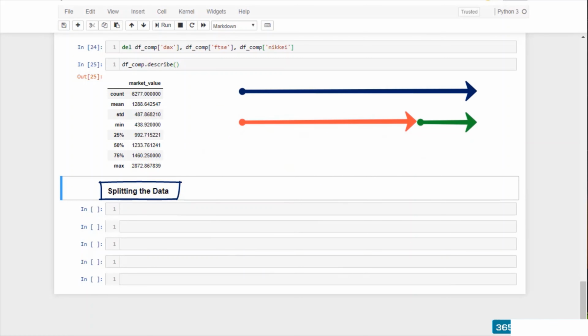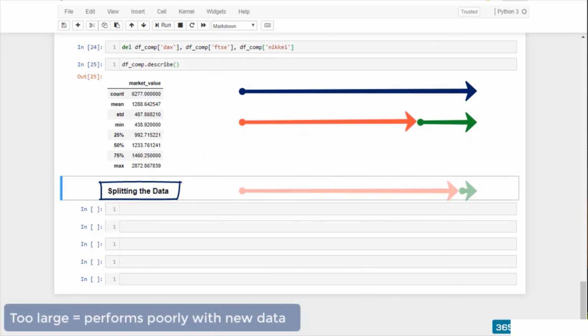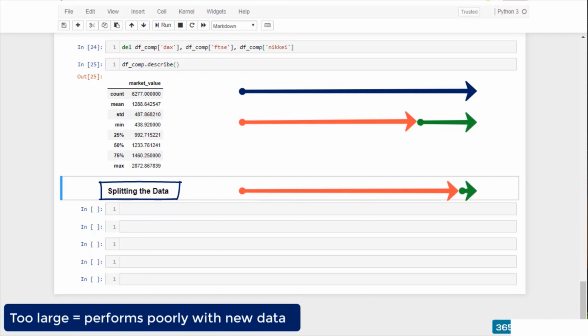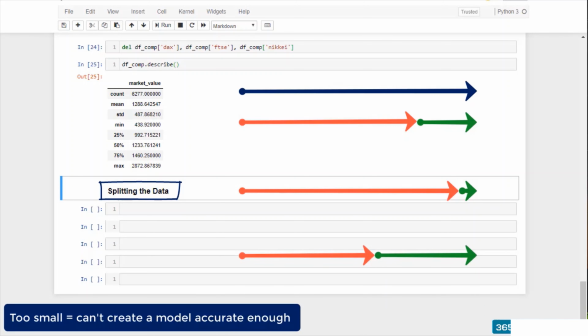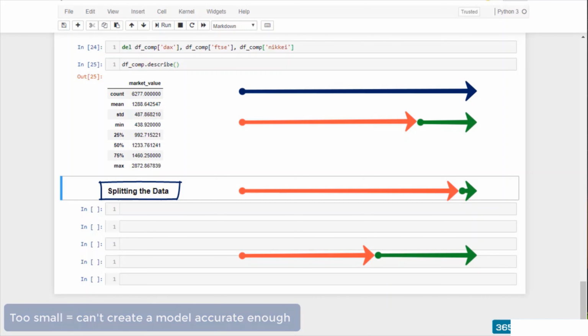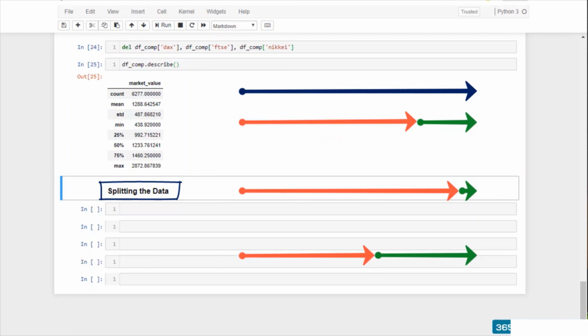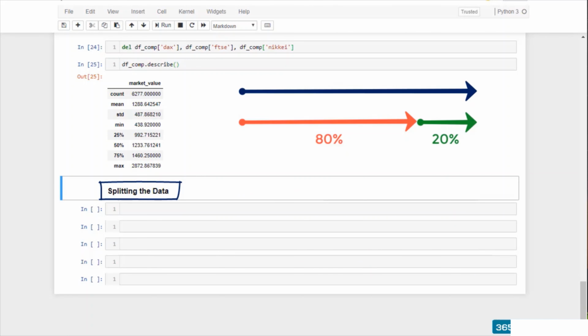The appropriate size of the training set is debatable. If it's too large, the model will fit the training set too well and will perform poorly with the new data. If it's too small, we won't be able to create a model accurate enough. For the purposes of this course, an 80-20 split between the training and testing set is reasonable.